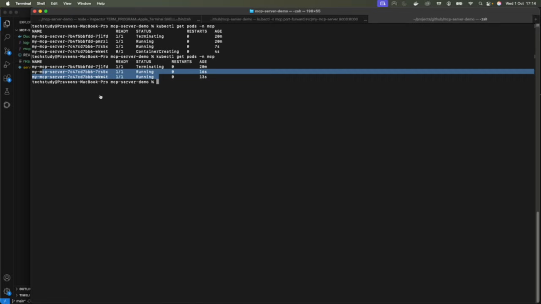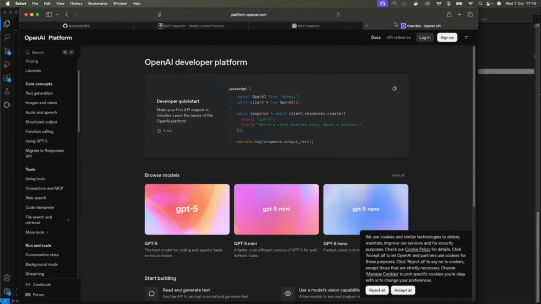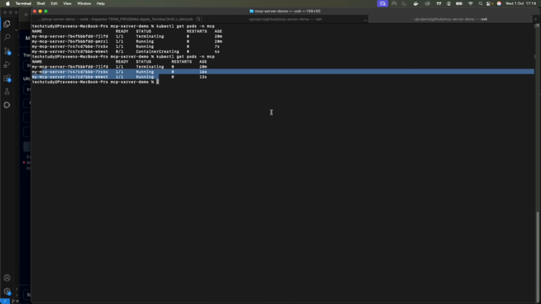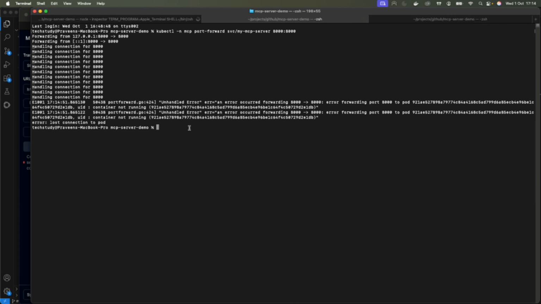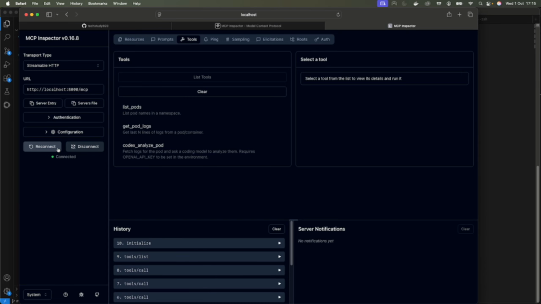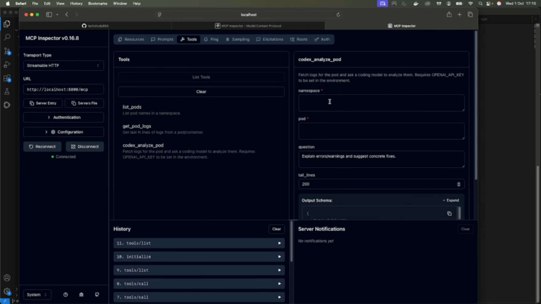Now let me go back to the inspector. I'll close this one. And I'll do list, okay, so before that, let me port forward it again. Okay, now in the inspector, I'll connect it. Yeah, it's connected. I'll list the tools. Here we have the codex analysis pod. Okay, now let's do an analysis on any of the pods.